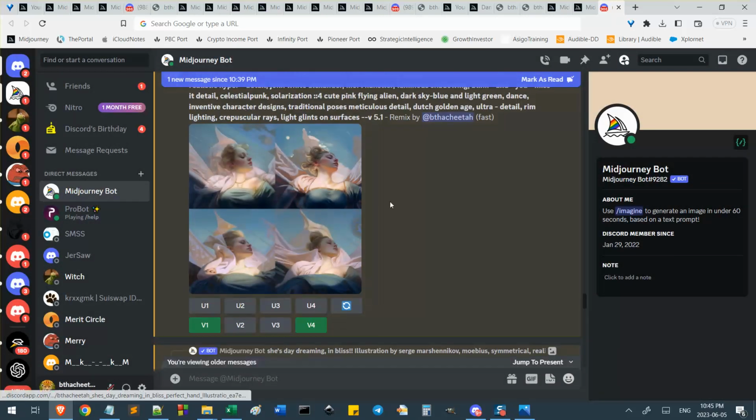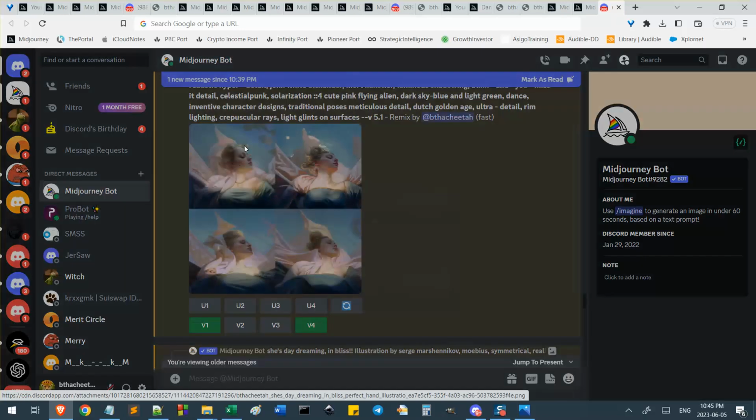Okay, here I did variations of 1 and 4. See, different positions or whatever, and all kinds of different parts of it are also changing if you look at them.